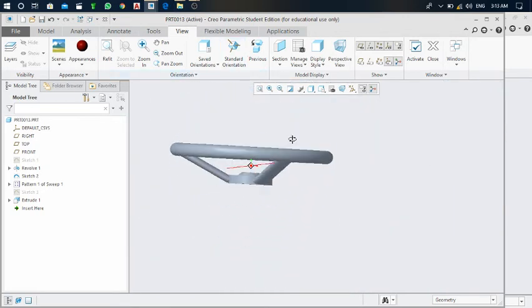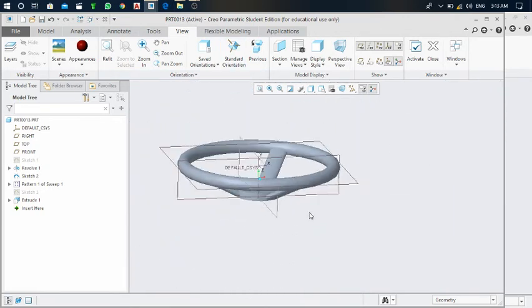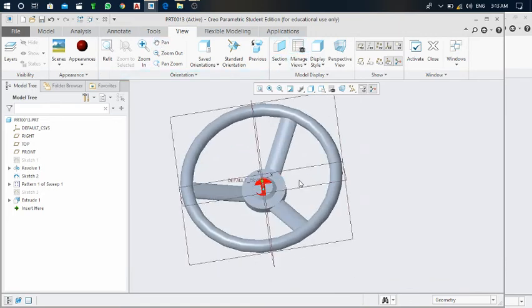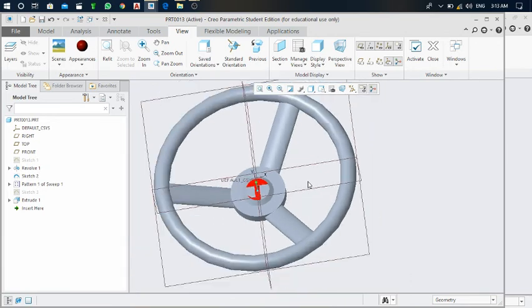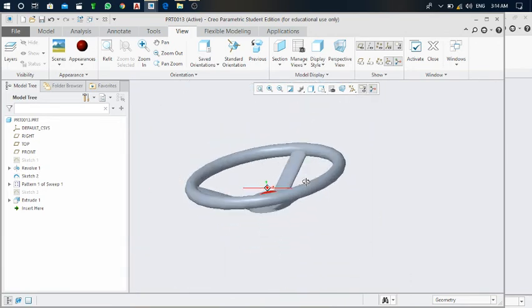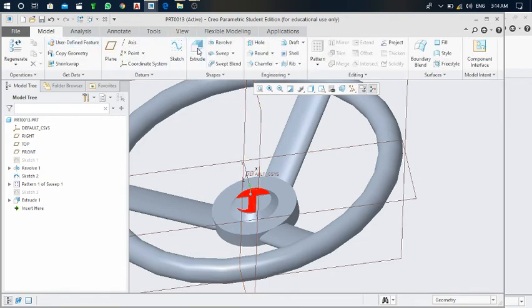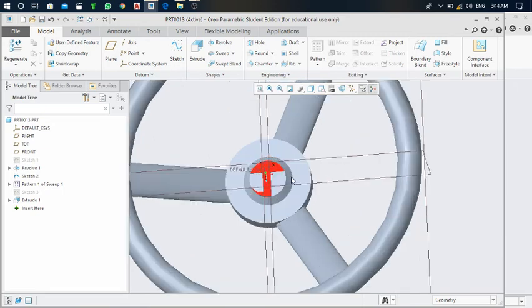So this is all about how to make steering wheel by using these commands. And you also learn in this tutorial the sweep command, revolve command again. After that, how to edit these sketches and this model, and next how to make the symbol also.